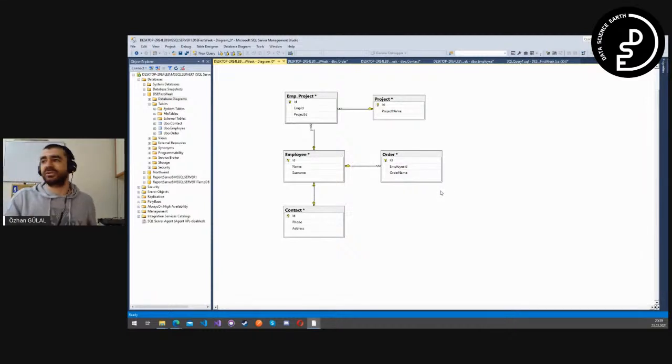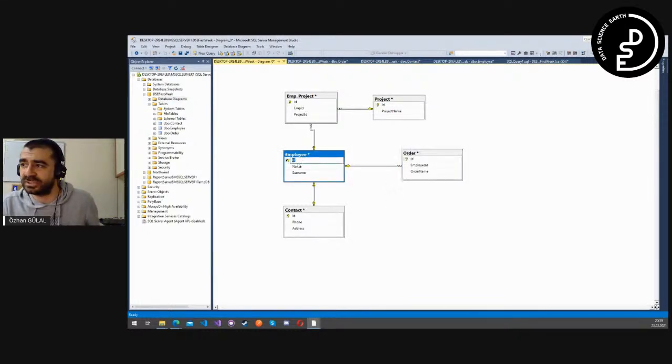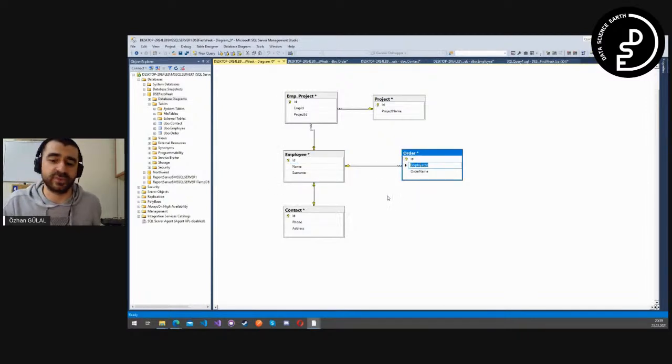Let's see one more time the relationships for our database. Between employee and contact, there is a one-to-one relationship because one employee has only one contact information in our company. Between employee and order, there is a one-to-many relationship because our employee has a lot of orders information inside of this table. Because of the situation, the primary key ID in here is acting like a foreign key.